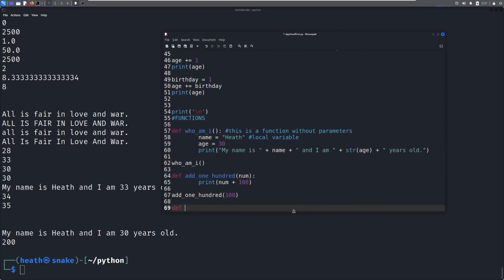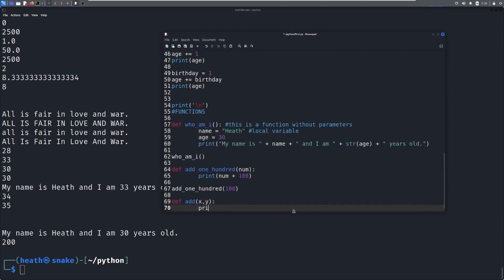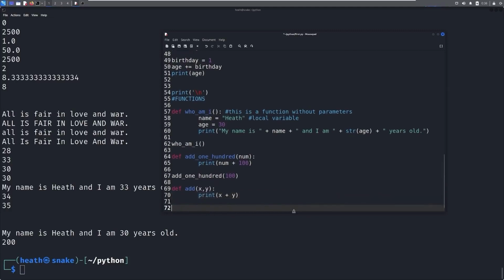Let's do define add, and we're just going to add x and y. This one's going to be easy. We're just going to say print x plus y. And now we can add whatever we want.